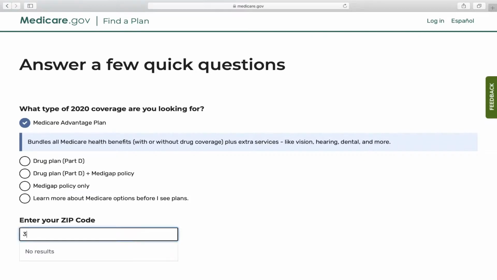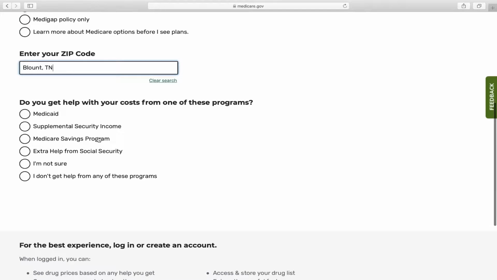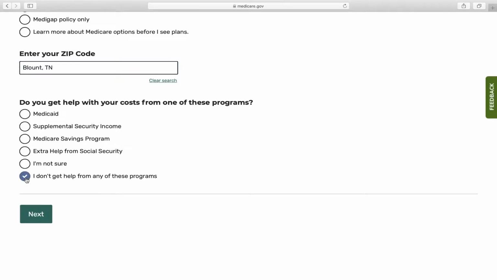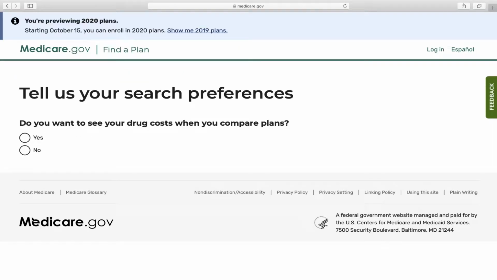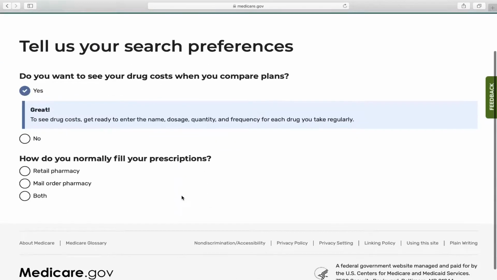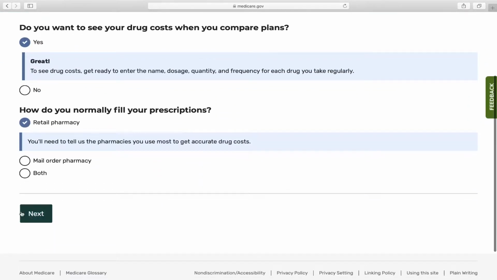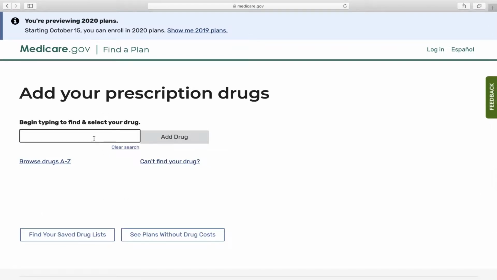So enter your zip code. We're going to pull that up there. I'm going to say I don't get help from any of these programs because I don't want it to try to limit any of my searches. Do you want to see your drug cost? Yes, I want to see my drug cost. Great. So it's excited. The tool is very excited. But I'm going to go to retail pharmacy here. Next. And just begin typing my drugs.